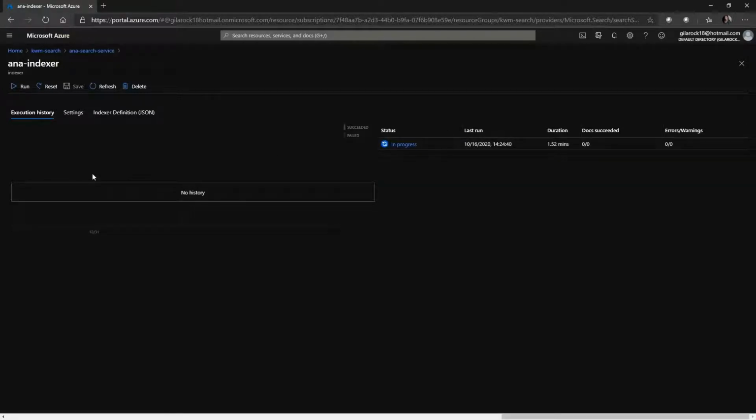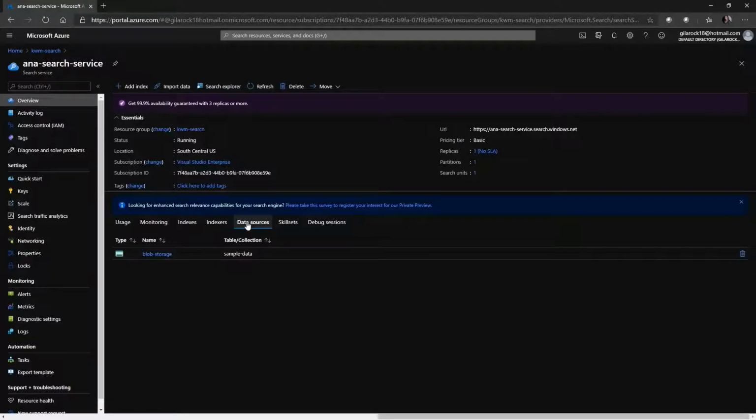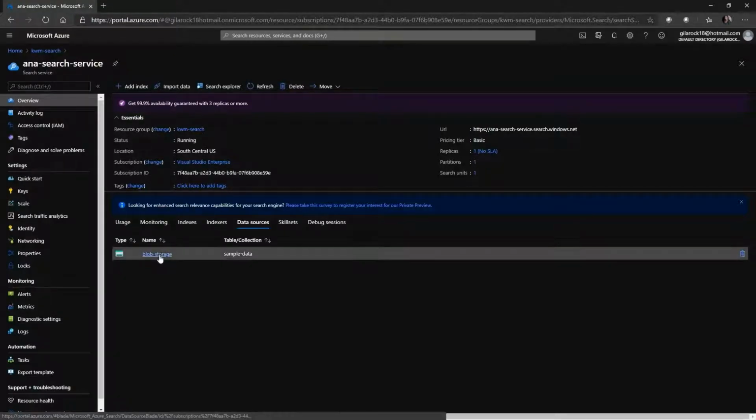Since I just ran it once, if there is new data in my data source, in this case in the container of the storage account, I have the option to run it again to get all this new data. But for now, I'm going to close this blade and keep exploring, this time the data sources. Here is the data source, a storage account, specifically from the sample data container. I will click on it.